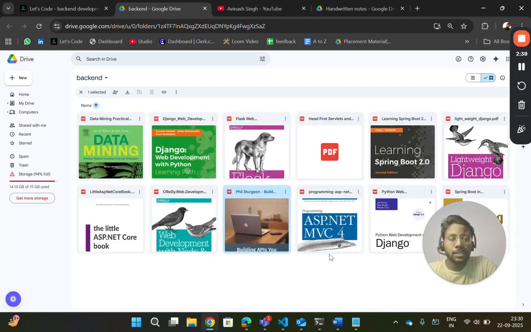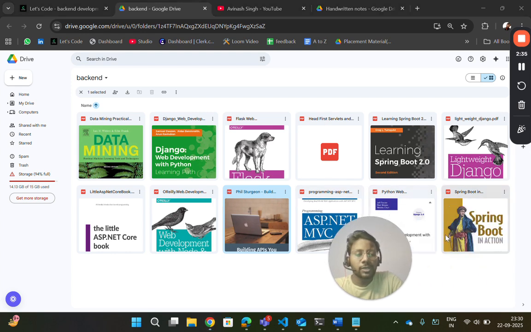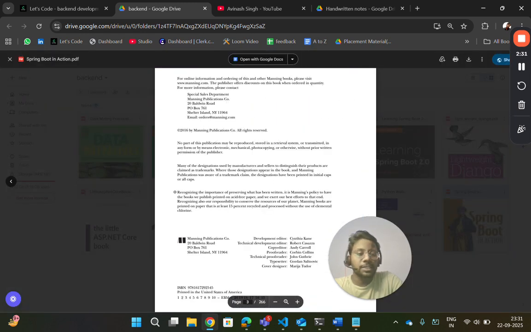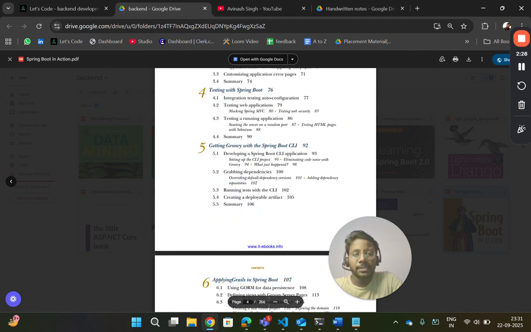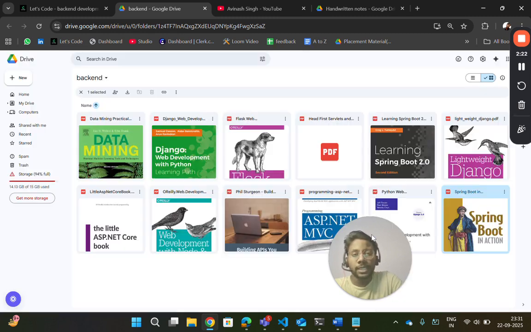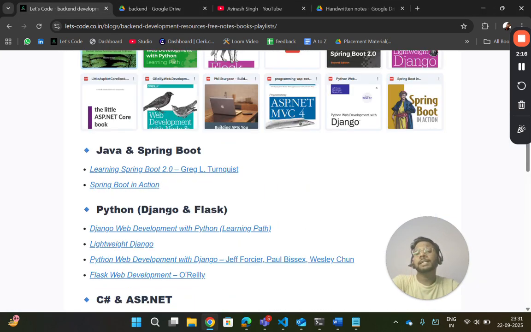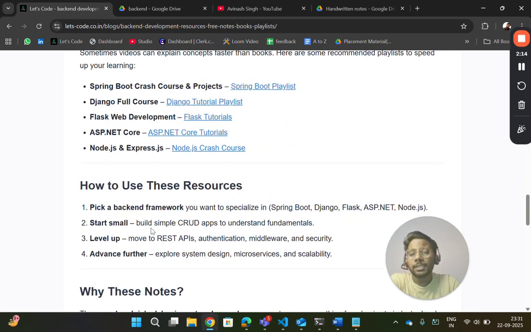ठीक है. Then you have ASP.NET MVC4, Django. Then you have Spring Boot in Action. This is also a very good book. If you're learning Java, then I would recommend going with Spring Boot as a backend. If you're learning Python, then go with Django or Flask. So check out all these books. The links are added in this blog and the playlist.